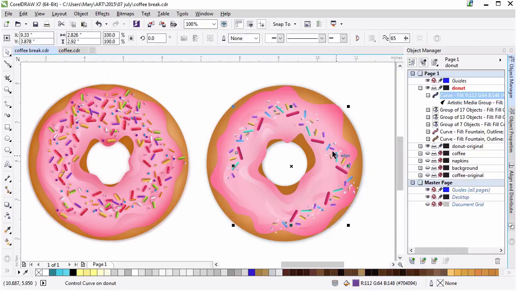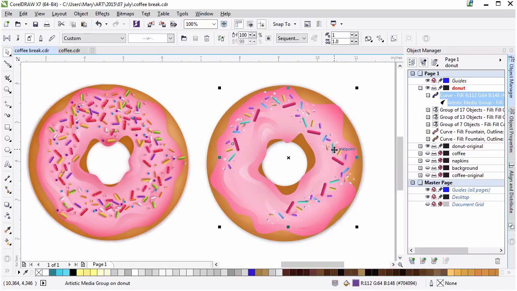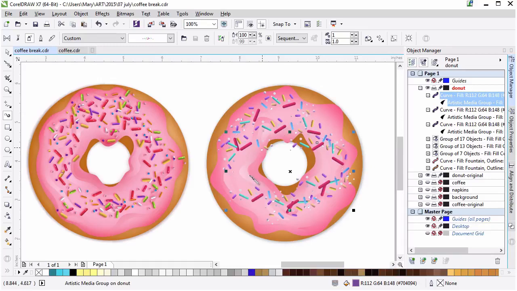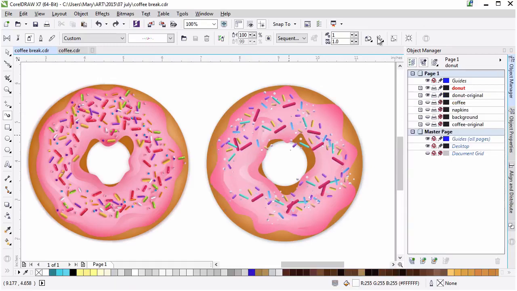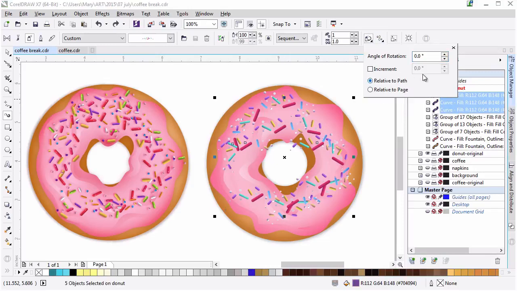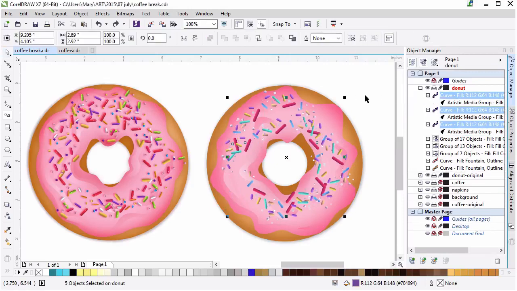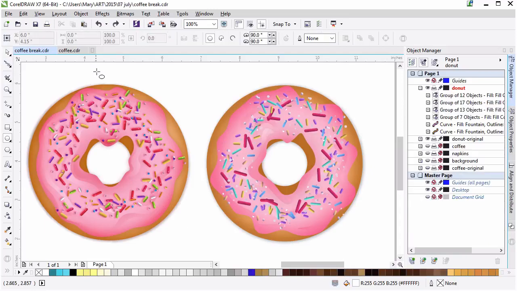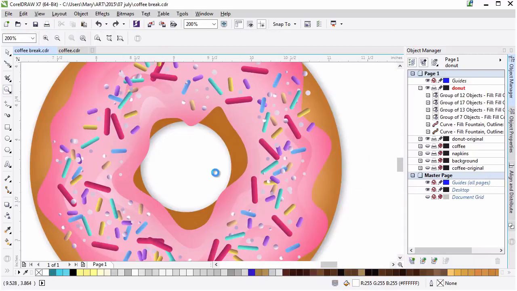Add a few more sprinkle paths with the Artistic Media tool and adjust their placement and rotation as you see fit in order to create a colorful assortment of sprinkles on your donut. When satisfied with the placement of your sprinkles, group your paths together in order to keep your object manager organized. It's much easier for each lesson in this chapter to be its own group within the donut layer than it is to navigate an object manager whose components are numbered in the hundreds.